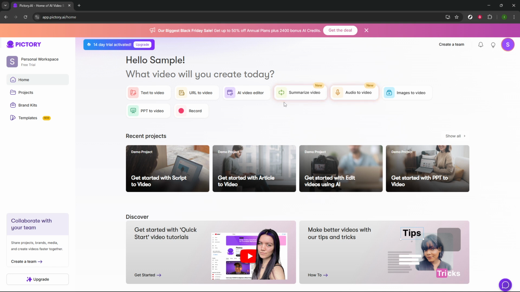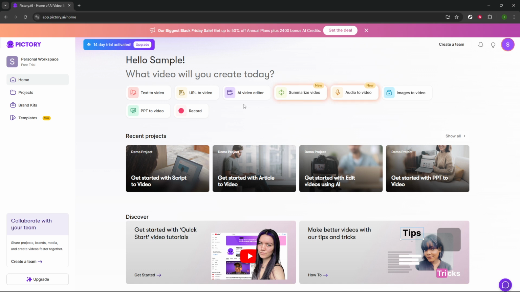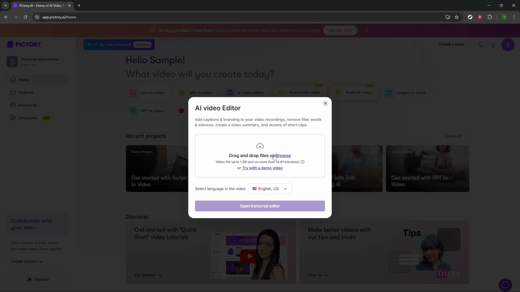At the dashboard, you'll see several service options right in front of you. Whether it's converting an image to video, audio to video, or URL to video, Pictory has you covered. Decide which service best suits your needs for this particular project and click on it to get started. Each service offers a unique way to transform your content, allowing for a highly customizable editing experience.